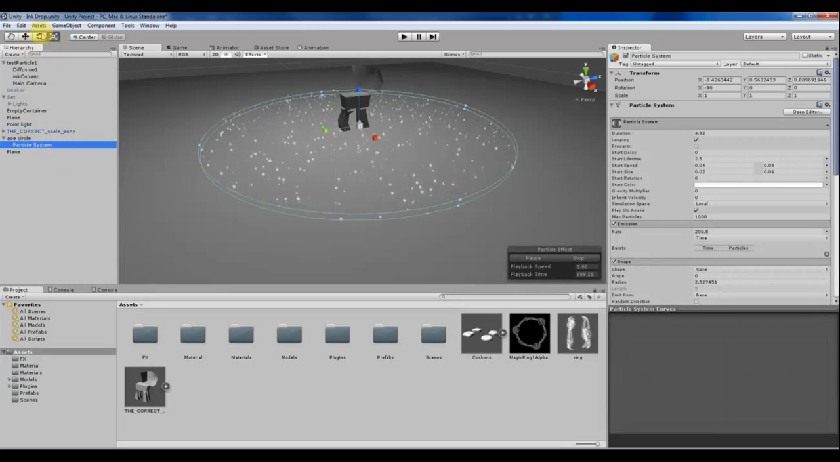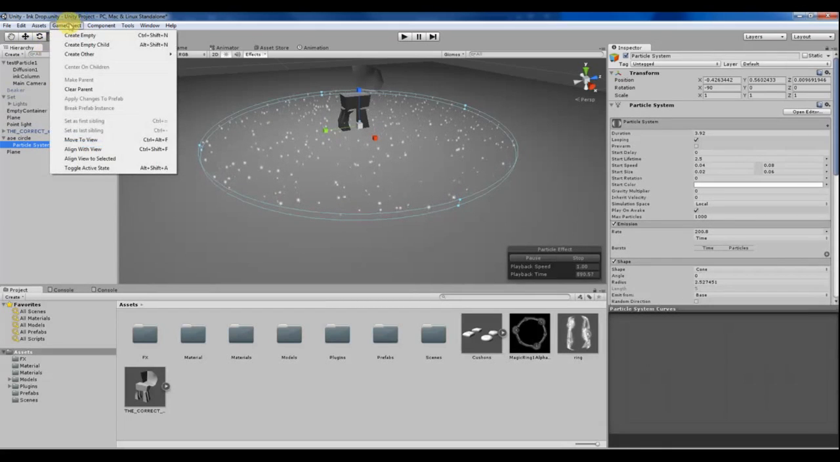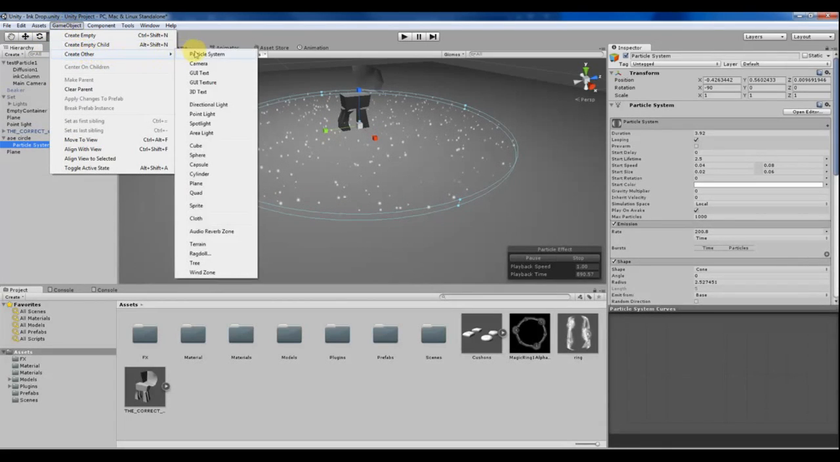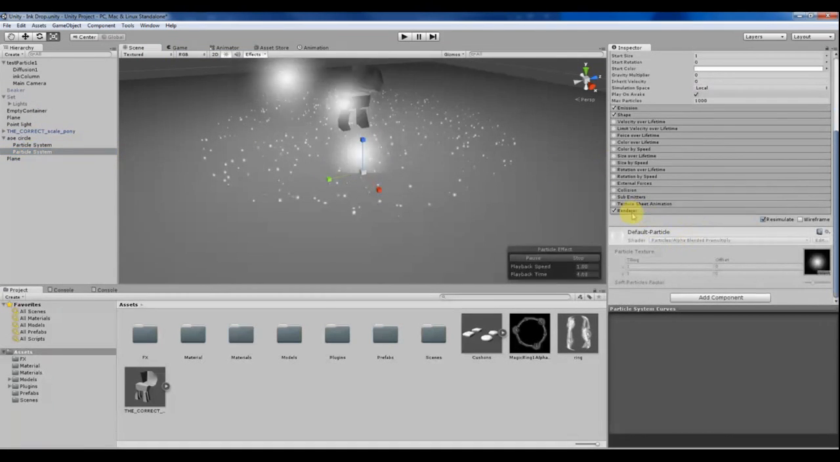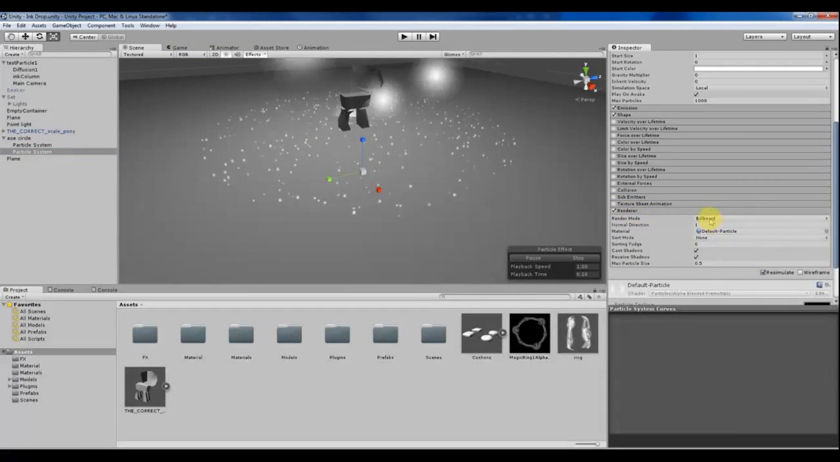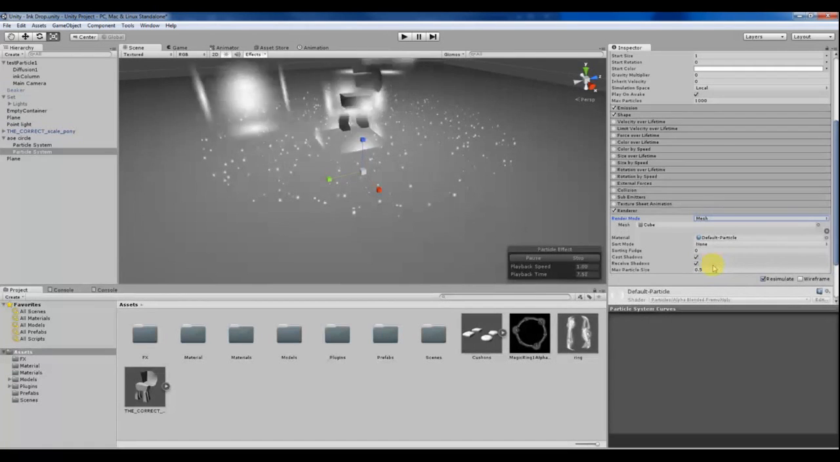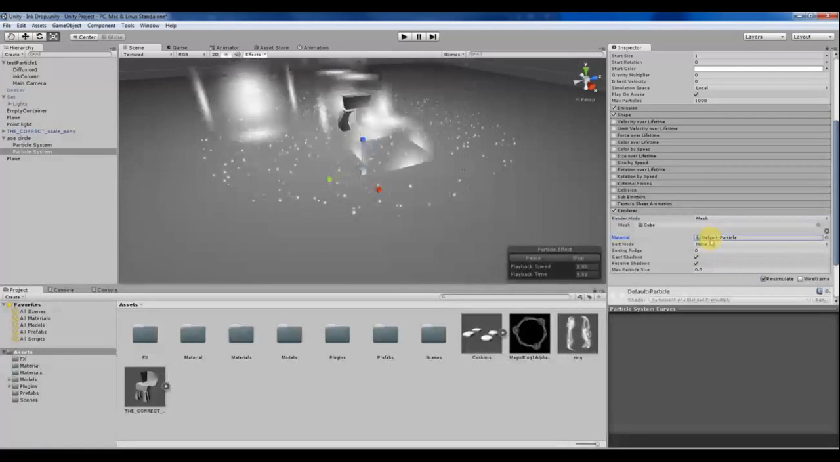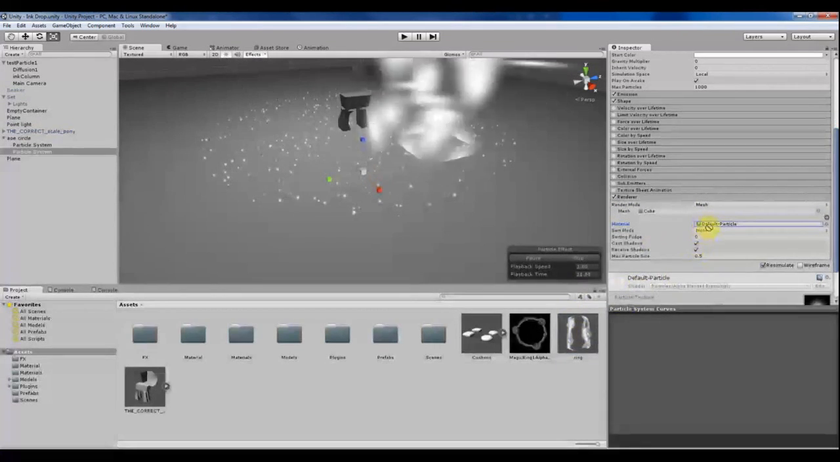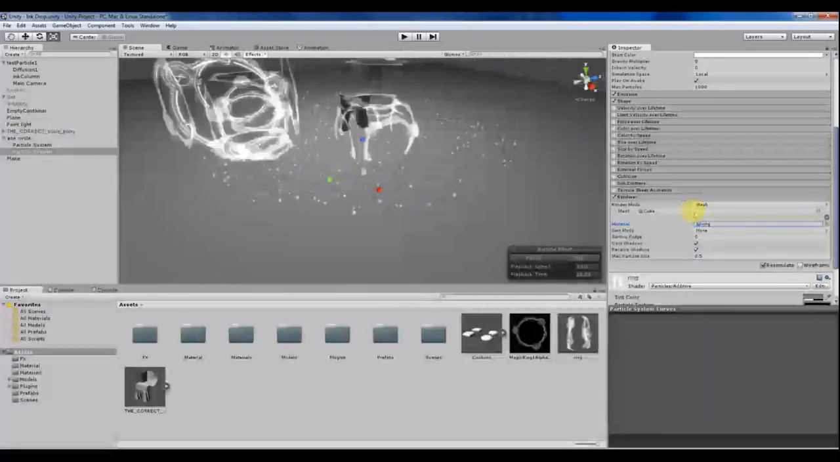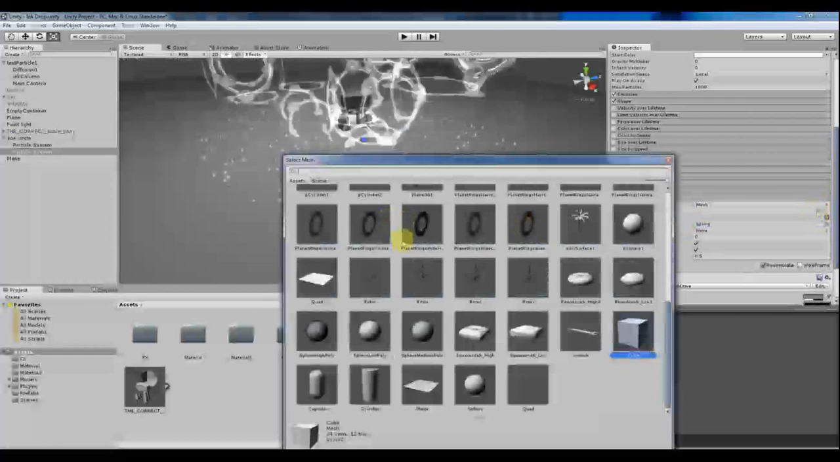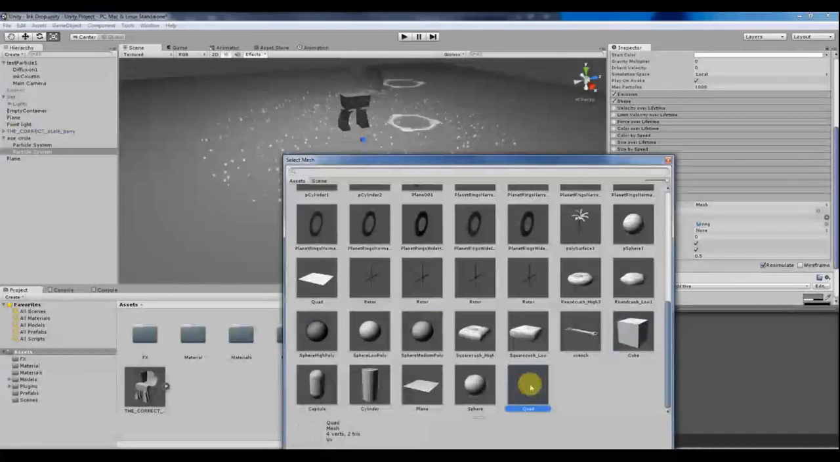Oh no, I know what I need. I'm sorry. We need another particle system, which is going to go down to the renderer, change it to mesh, because we want to use a custom mesh, and then we plug our material in here, and we change the mesh to quad.